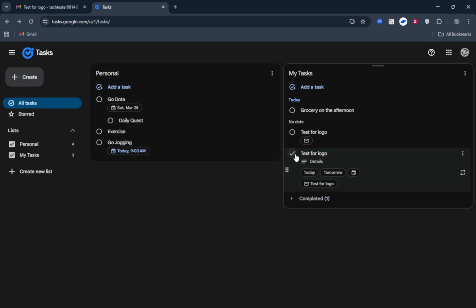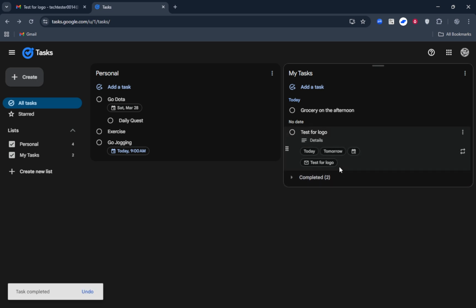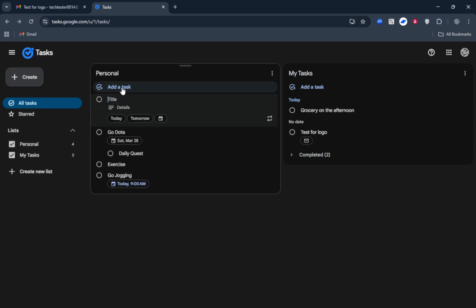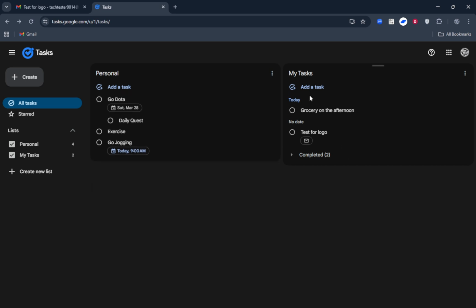If you like to keep life separated, you can add a task to a specific list. Choose the list you want, maybe work, personal, or any custom list you've created. Then click Add a Task. The new item goes directly into that list, keeping everything clean and easy to scan. You can switch lists anytime to review what matters in each area of your life.